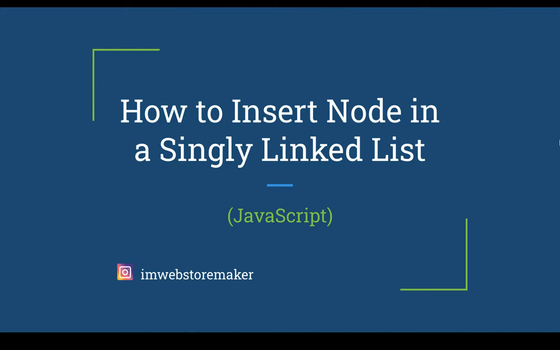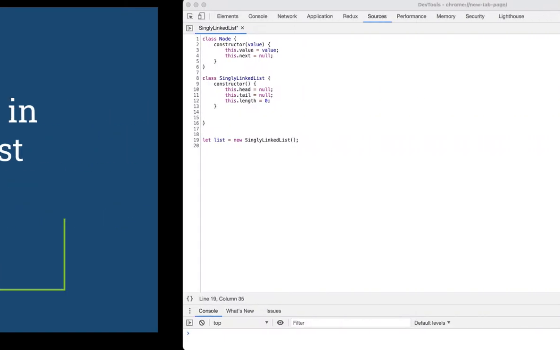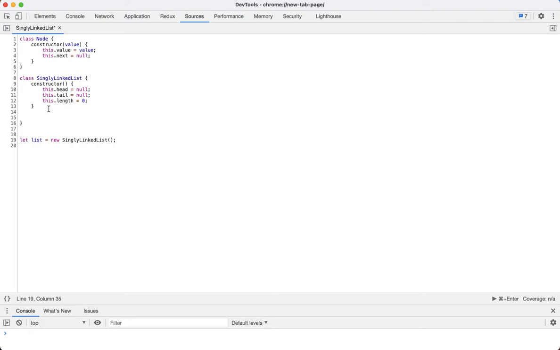In this lecture, I'm going to show you how to insert a node in a singly linked list. Now that we have a basic setup for our singly linked list, we have our properties that we're going to need to keep track of the head, tail, and the length, and this class right here, which will construct our individual nodes.